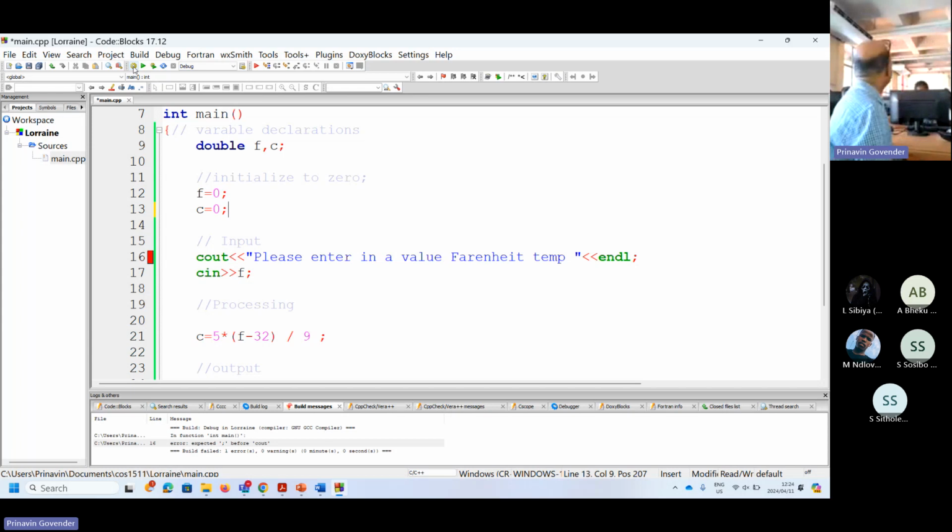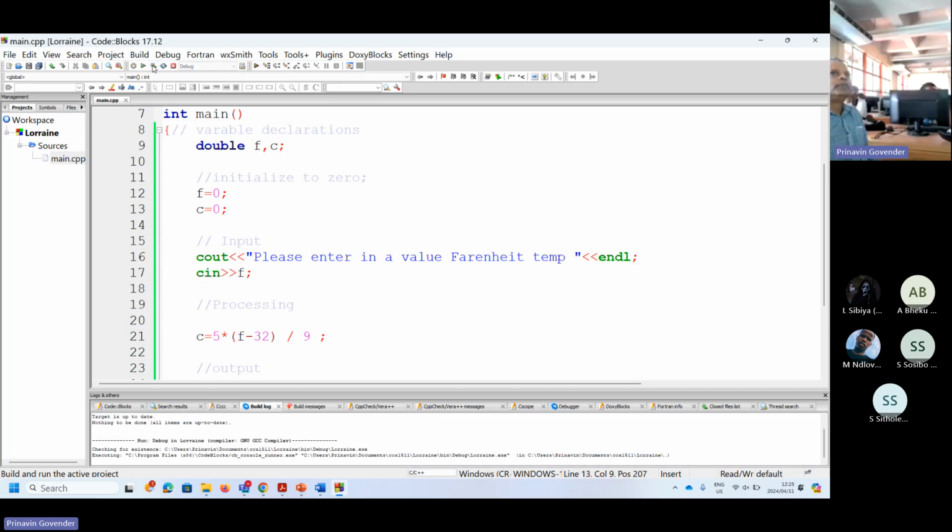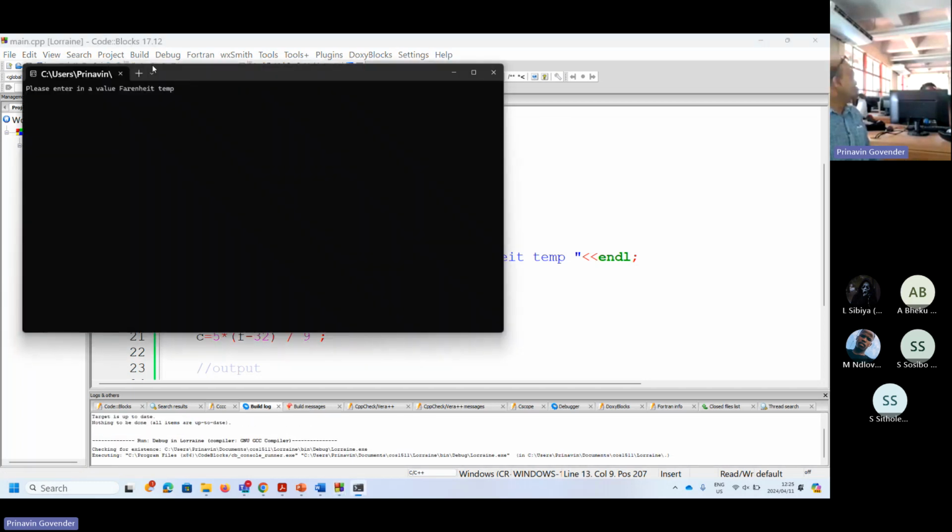Okay. Let's compile the program again. Let's build it. Click on my little gear there on the top. Yay! I'm happy. Let me run the program now. Let's build and run it. So what test data am I going to use, Lucky? 32. Let's use 32. If 32 works and the answer is 0, then I know my program is working. Please enter in a value Fahrenheit temperature. So I'm going to say 32.